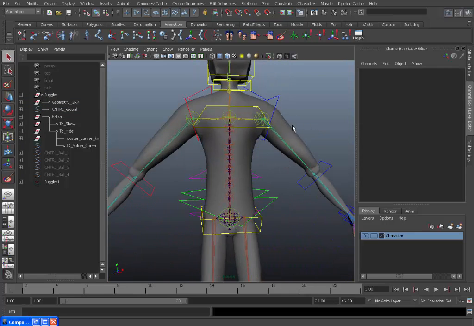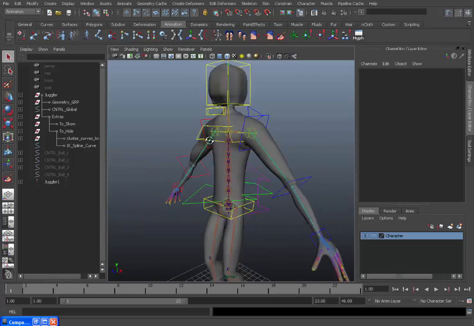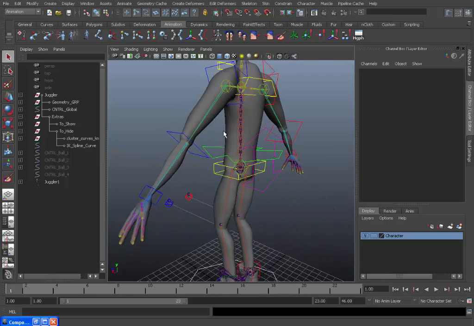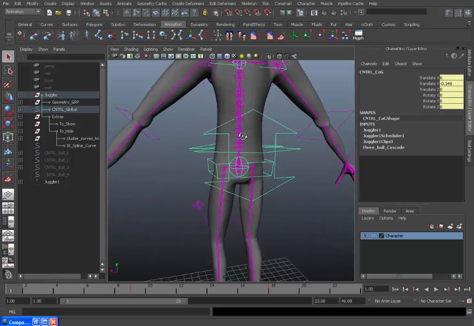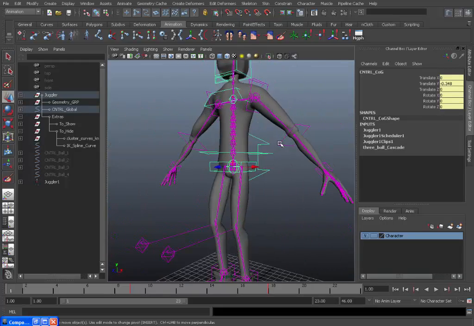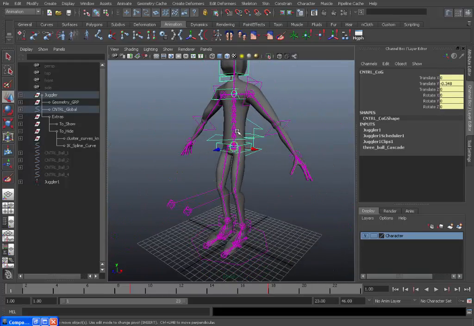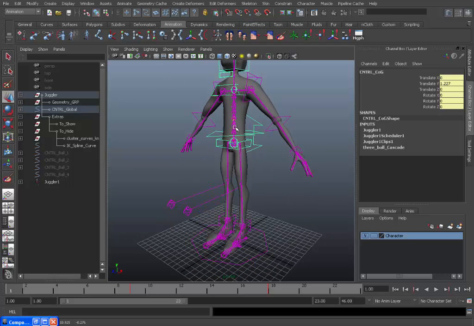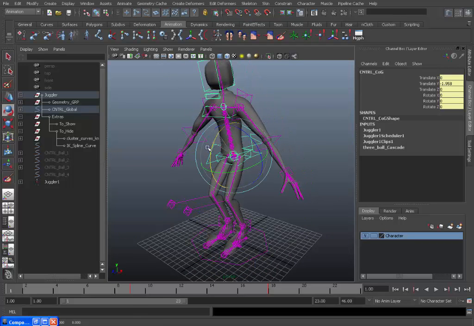Okay, so that covers the torso in the centre of the body. Here we have the centre of gravity control, which is very handy, allows the character to easily crouch as well as rotate.